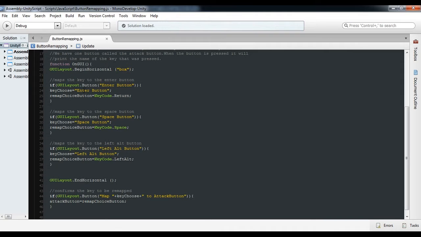And then we're saying the remap choice button equals key code return, which is the enter button. And then we do it again down here with the space button, and then we do it down here again with the left alt button. And then right here we set up another button which actually confirms the remapping, and it says the attack button equals the button remap button, which we made equal to one of these three buttons up here depending on which button we pressed. And that's about it for the script.